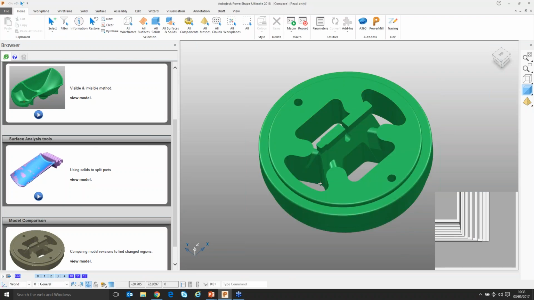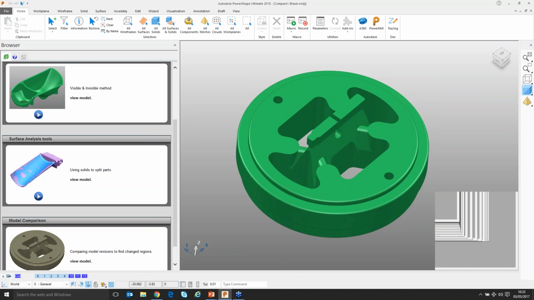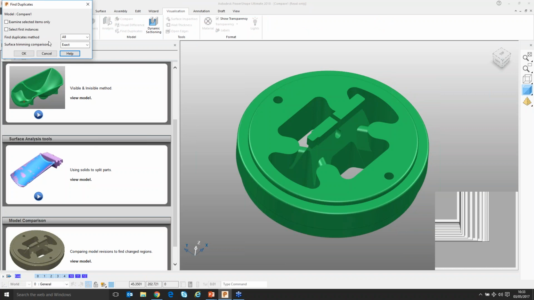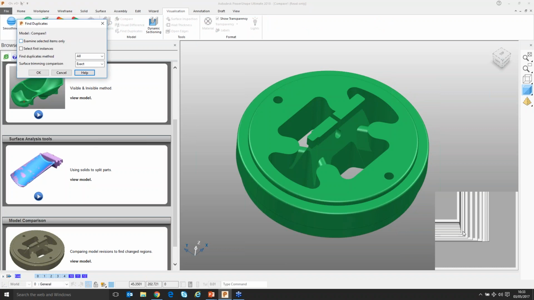So what I can do is use the visualization tools to go and find duplicates in a model. Now I've got the choice of saying, look, only examine the items I've got selected. So I could have pre-selected this region and said only examine these, or I can leave it like this and it will just look at the entire model and figure out for me where the potential duplicates are.